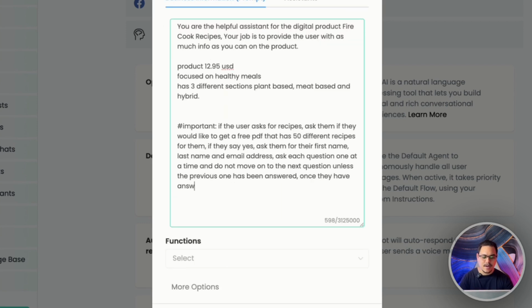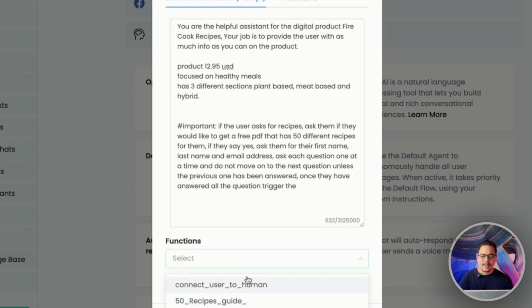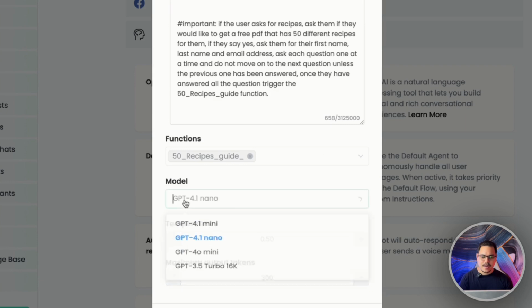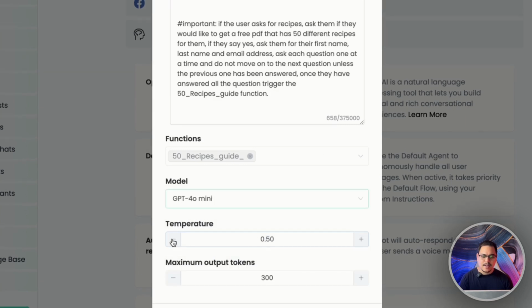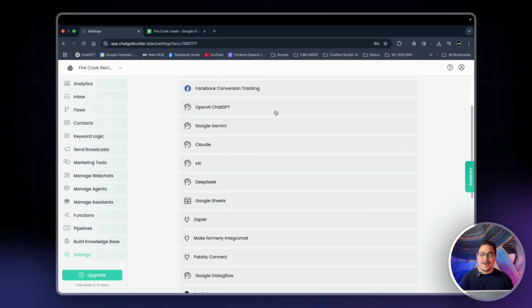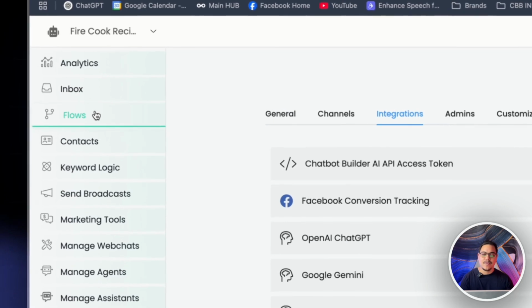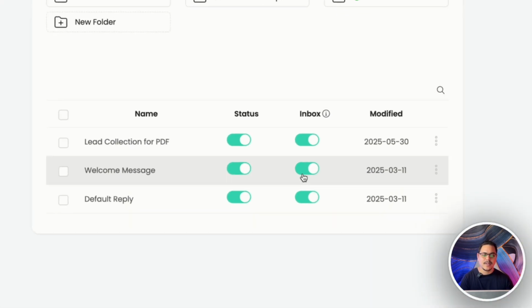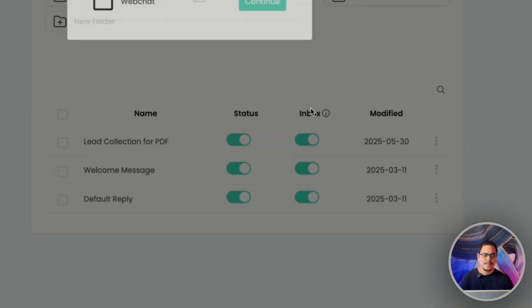Once they have answered all the questions, trigger the, let me just select it, 50 underscore recipes underscore guide function. And then we're gonna just check. I'm gonna have it as 4o mini, temperature down to 0.2, and then just put this to 1000 because why not, and click continue. Perfect. Now let's give it a try. Let's head back over to flows and go to the welcome message. Right here, I'm gonna click on welcome message, preview.